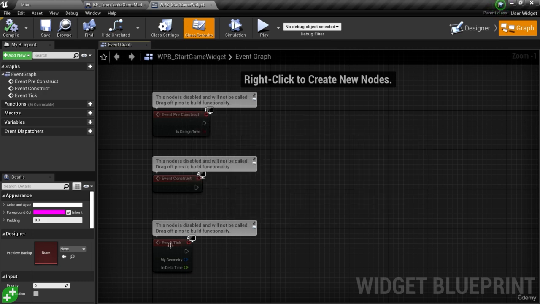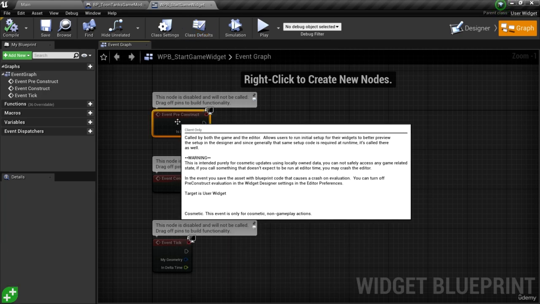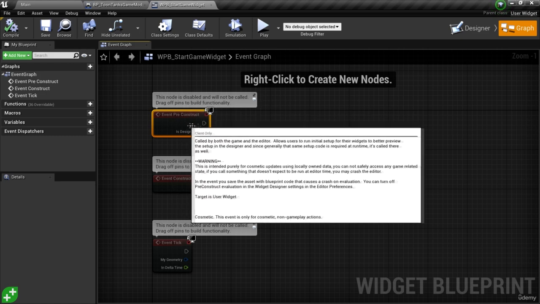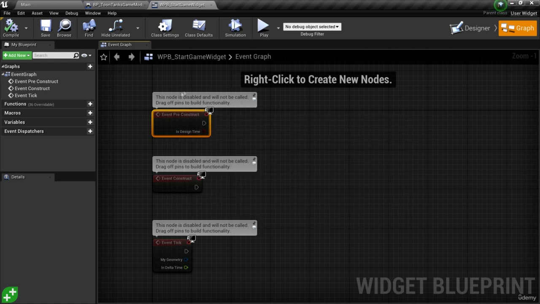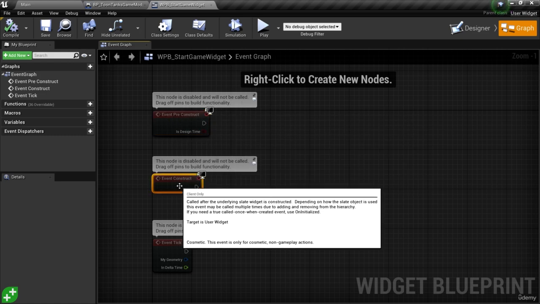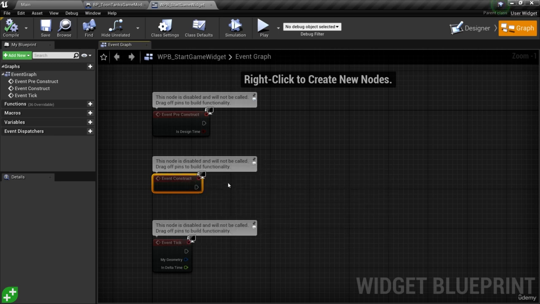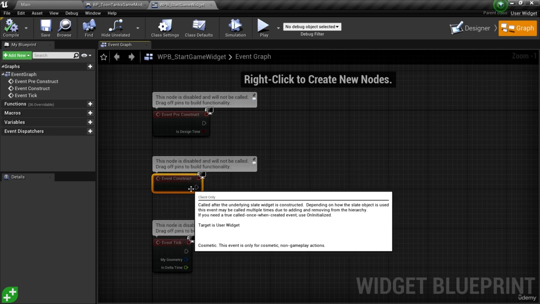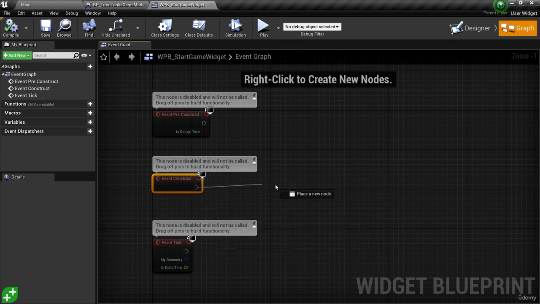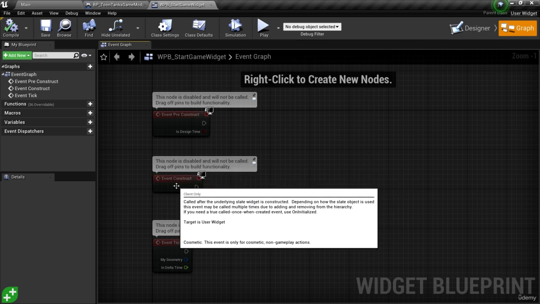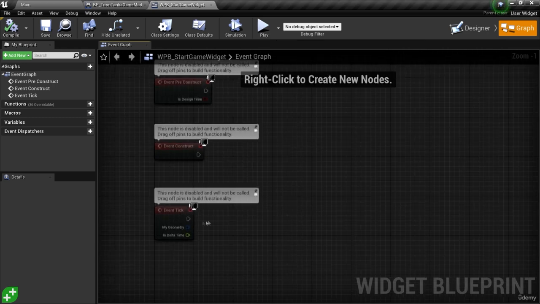Now we have three nodes here. We have event preconstruct. This is similar to a constructor in C++. And then we have event construct, which is similar to begin play. So this is where it's more appropriate to do things at the beginning of the game because all relevant classes are constructed by this point. And then we have event tick. And just like the tick function in C++, we have access to delta time here.